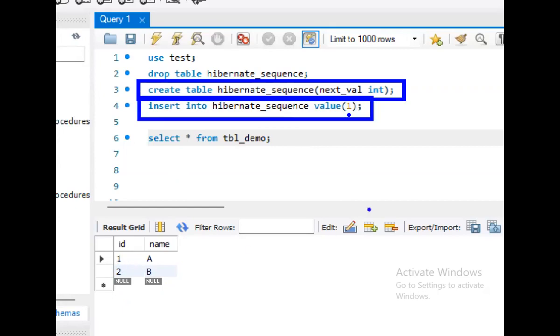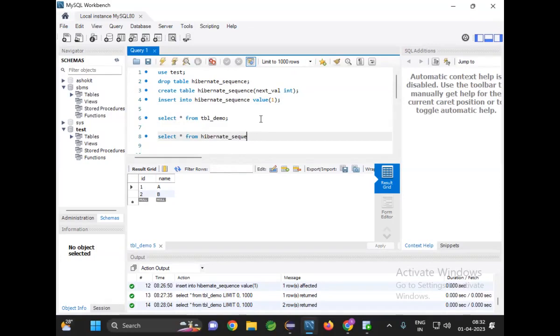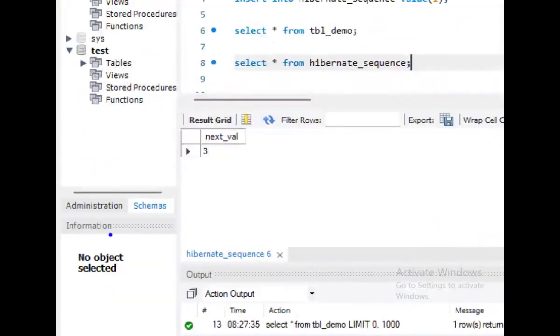If I select the value now, how many IDs have been generated? 2. If I observe it, select star from Hibernate_sequence. When I am typing this query, you can see the output here. What is the next value? 3. Means if I insert the next record, the ID value will be 3. After getting this 3, it will update to 4. Who will take care of doing that? Hibernate.